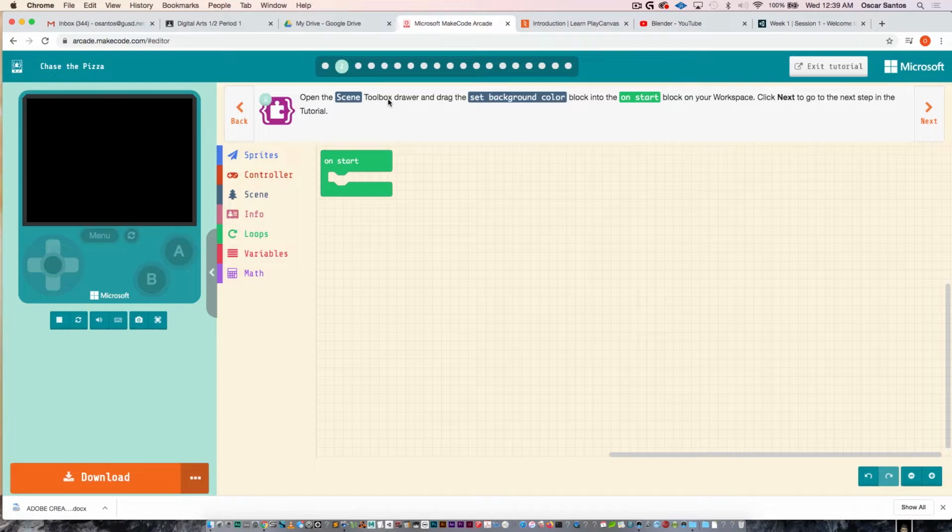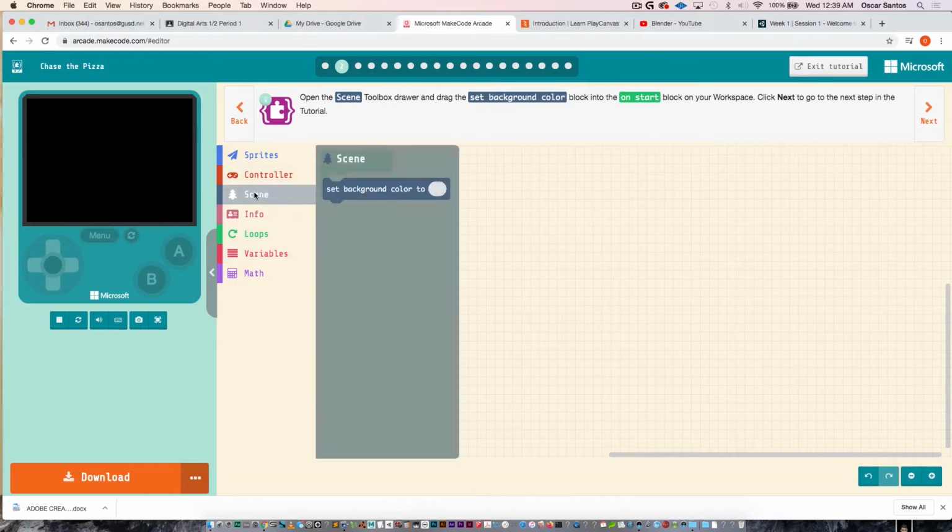Open the Scene Toolbox drawer and drag the Set Background Color block into the On Start block. Click Next to go to the next step in the tutorial. So read this first. Follow everything, then do whatever you need to do, then you press Next. So it's going to say open the Scene Toolbox drawer. So we're going to take a look at our scene, and we want to set the background color. So we're going to go over here where it says Scene, because it said Scene. So it's really simple, really easy to follow.